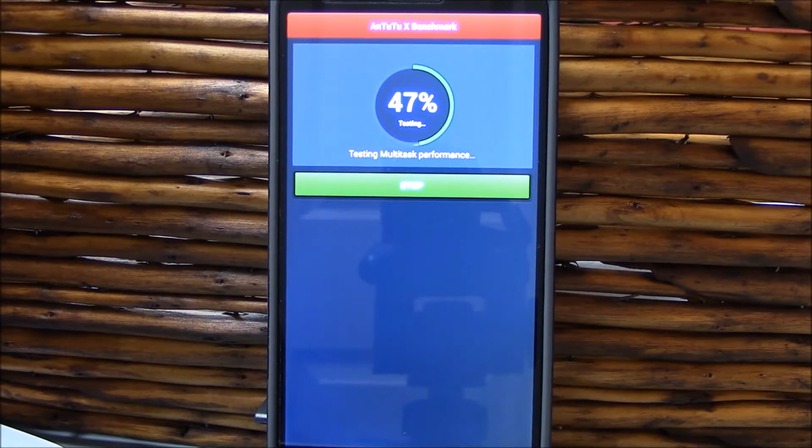Scrolling, I had no issues with scrolling. It seems that scrolling is pretty fluid. The UI itself is pretty fluid. I didn't experience any redraws with the UI. Of course, I was using the Google Experience Launcher.